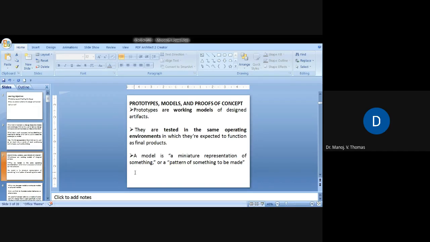Then proof of concept. What does it mean? Proof of concept. Whenever we launch a new idea, something innovative for the first time, we need to make sure that it is working. That is proof of concept. Before we actually launch it in the market, before we manufacture at a larger scale, we need to test whether it works or not.